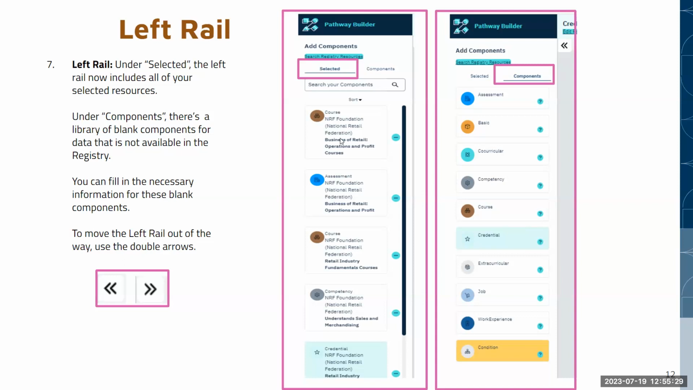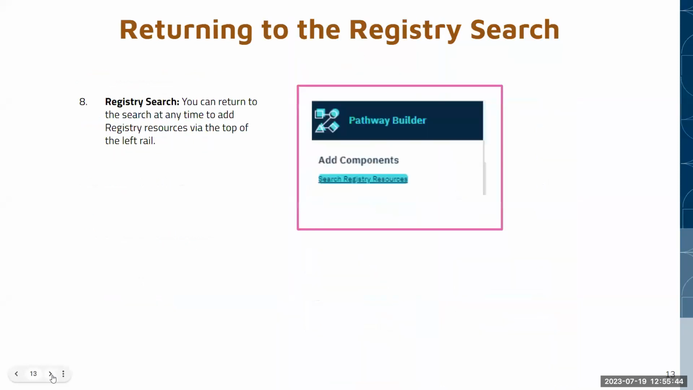And you can also collapse this left rail to move it out of your way. There's a double arrow toward the top of it. If you click it, it will collapse it. If you click it again, it will open it. As I said, you can return to the registry search at any time. All of the searches will always be located on the left rail, just above your selected and component libraries.